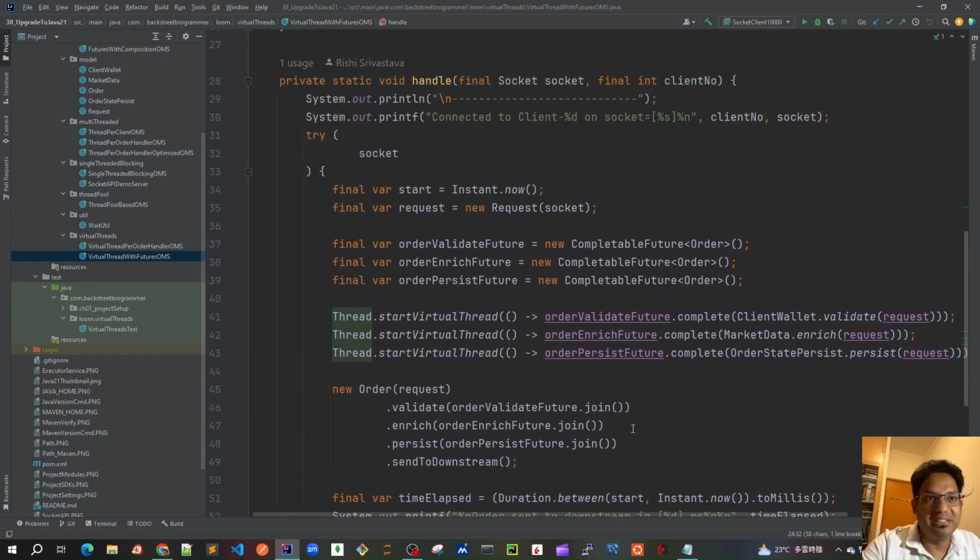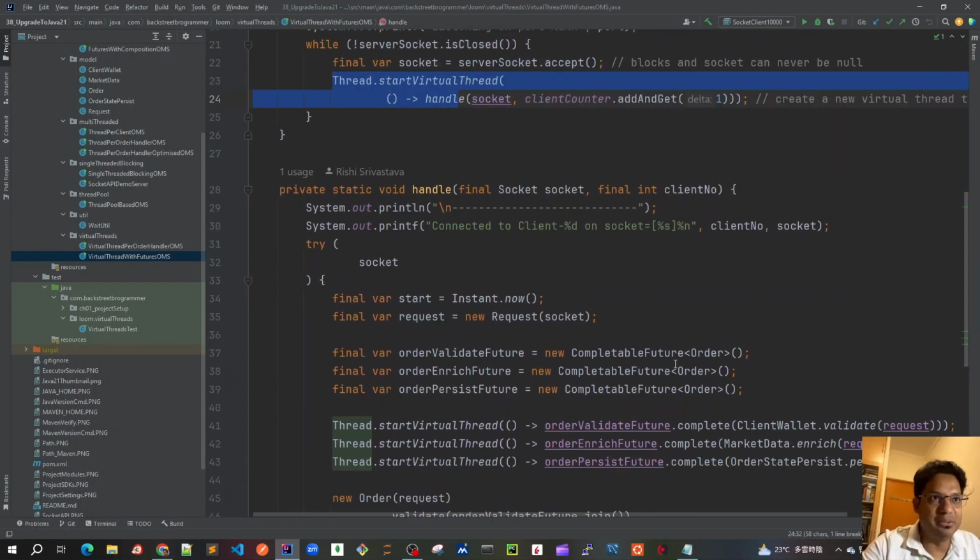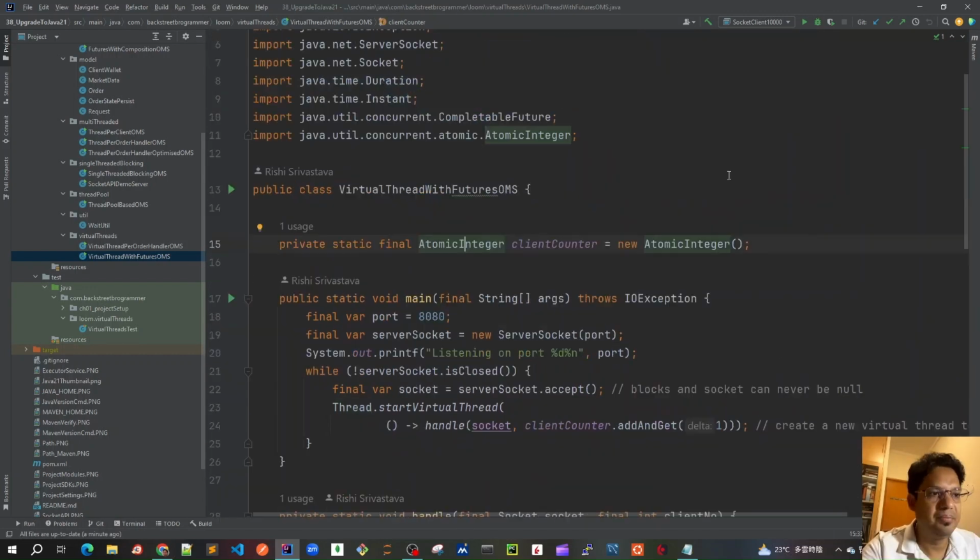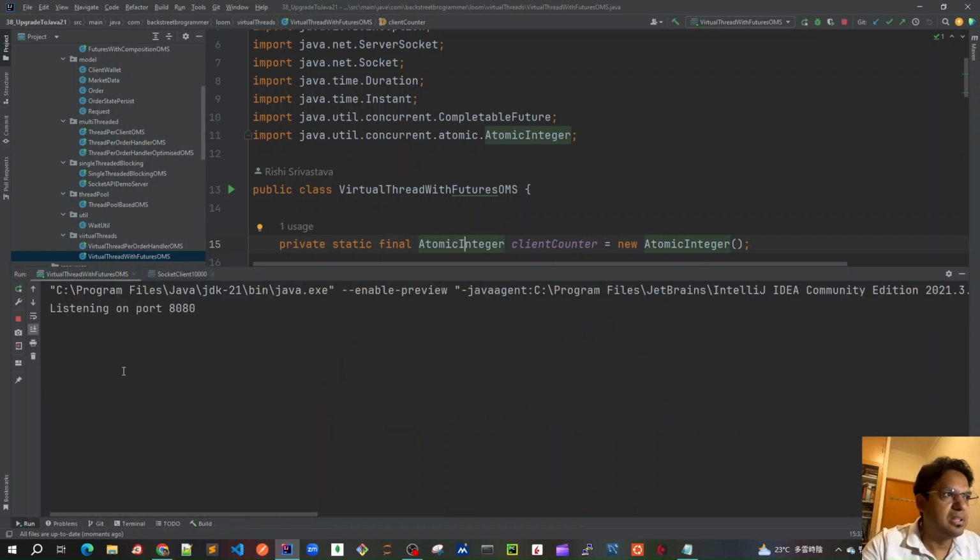This is all theory now. Let's run this program and see whether it actually works as we expect. So let me run this. You can also use Ctrl+Shift+F10 as a shortcut key. Once it starts, it will be listening on port 8080. Okay, so let's start with the simpler one.